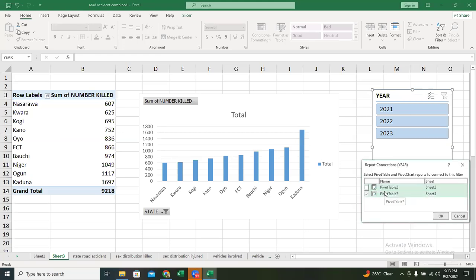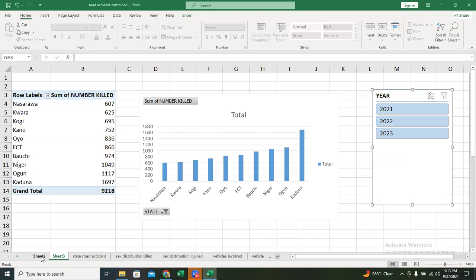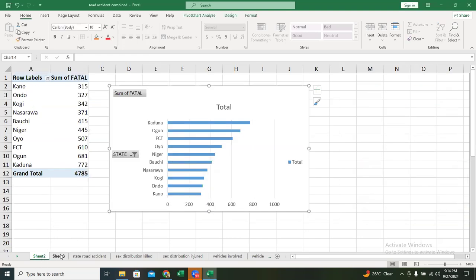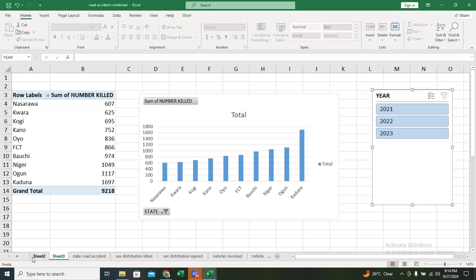So right now, now look at what it's telling me. It said, select a pivot table and a pivot chart for reports to connect to this filter. That means I have to select my pivot table, the pivot table that I want connected to this filter. One is already connected, but I have two. Remember, please let me go back. I have a pivot table here too, and I have a pivot table here too. I want to connect two of them to this filter.